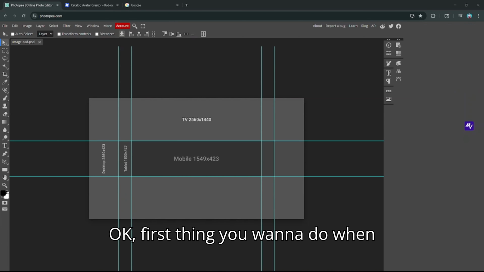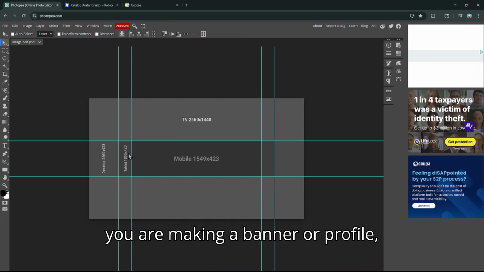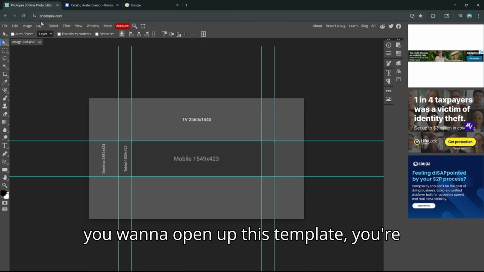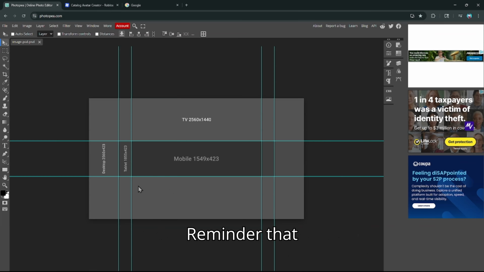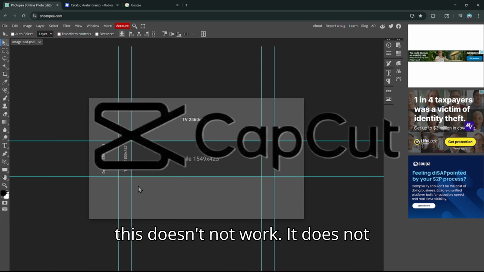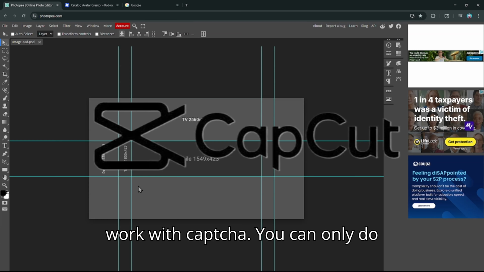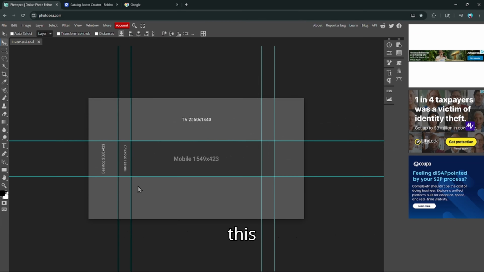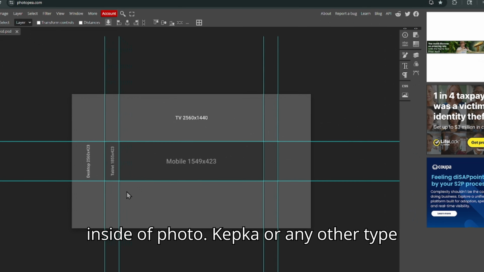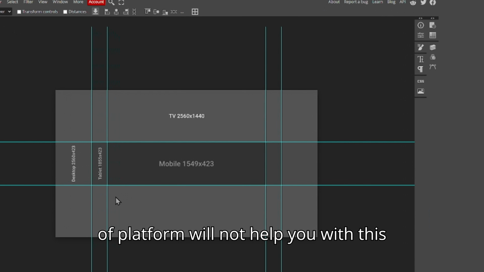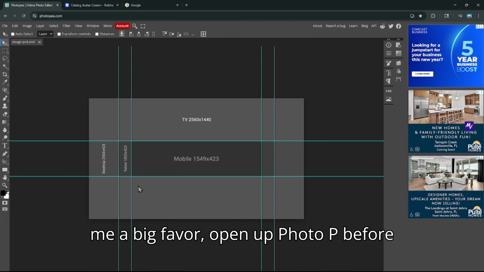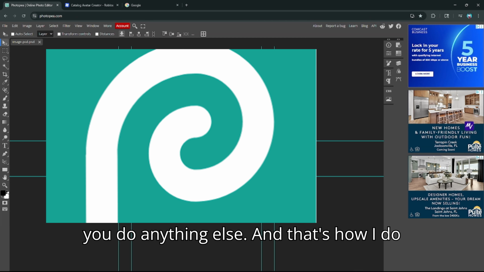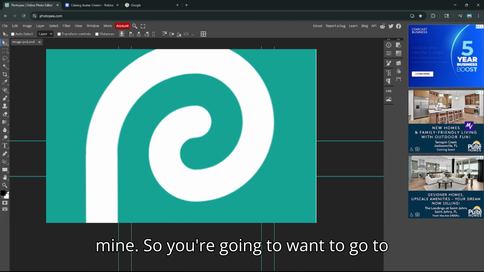Okay, first thing you want to do when you are making a banner or a profile, you want to open up this template. You're gonna want to go to photop.com. Reminder that this does not work with CapCut. You can only do this inside of Photop. CapCut or any other type of platform will not help you with this type of project. So do me a big favor, open up Photop before you do anything else, and that's how I do mine.